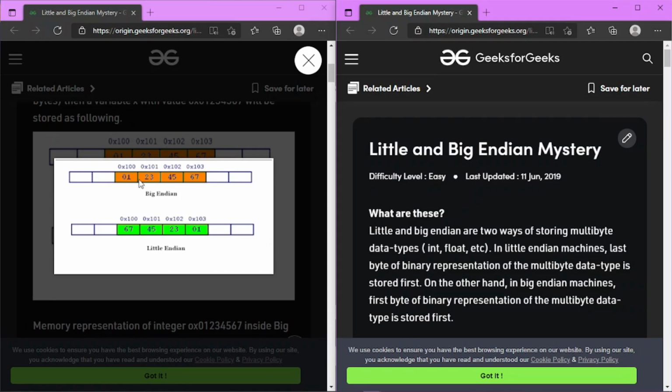Big endian devices store the first byte of the binary representation of multi-byte data first in the memory. Just for learning, you can see that this is in ascending order, from smaller to bigger number, so we have big endian, and for decreasing order, from greater number to smaller number, we have little endian.